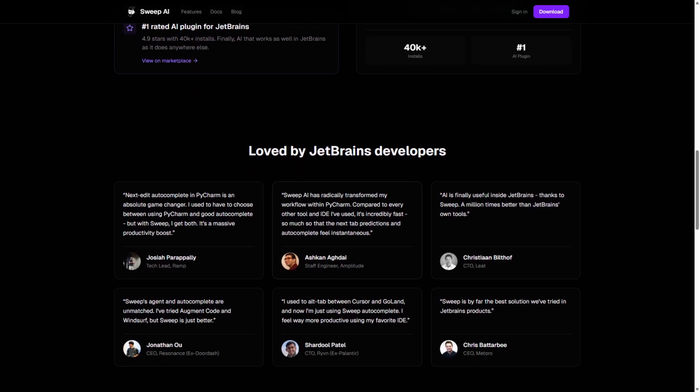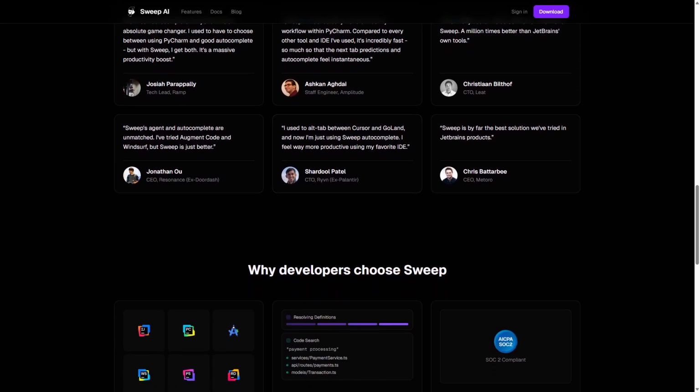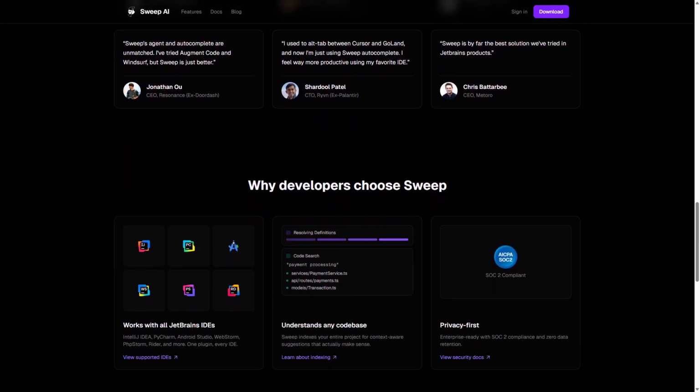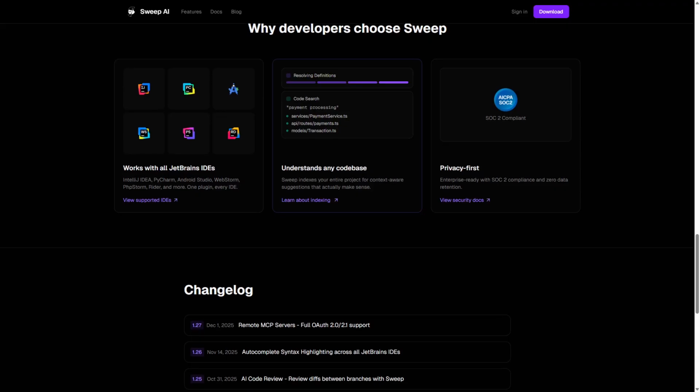However, I did notice some areas that could use more clarity. For instance, the documentation isn't as comprehensive as one might hope, leaving some users potentially in the dark about certain features. Another thing that stands out is the speed.